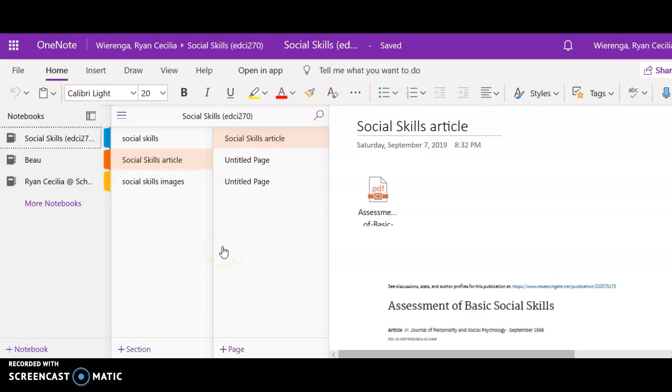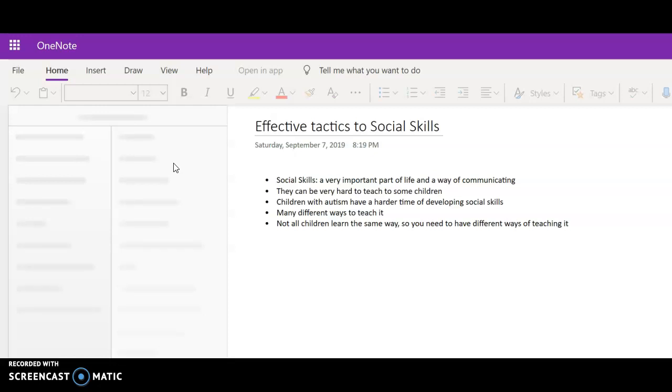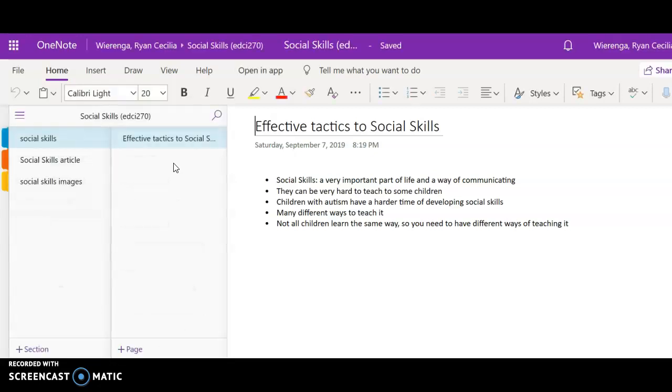This is my screencast of my OneNote folders and notebooks. So over here on the left, you have my social skills notebook and my notebook labeled Bo, which is my son. So in my social skills notebook, it will pull up, it's loading. Here it is. It will pull up the notes and pages I have listed here.